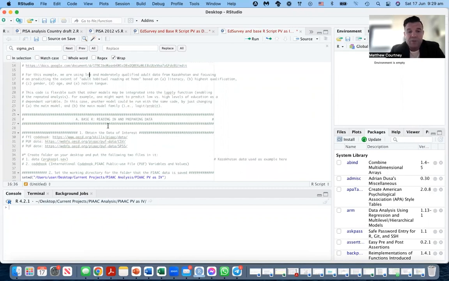This code is flexible such that other models may be integrated into the lapply function, enabling the repeated analysis necessary. For example, one might want to predict low versus high levels of education as a dependent variable, in this case a binary outcome. For this, you could run another model just by changing A, the main model, and B, the main model family, for example, logit or probit.